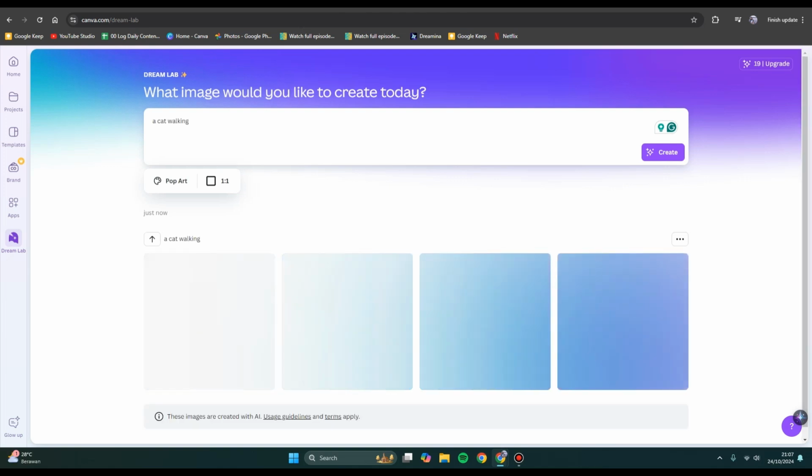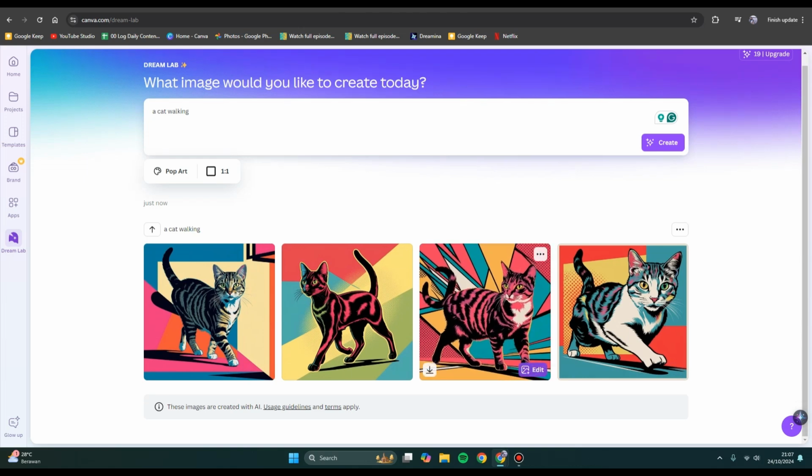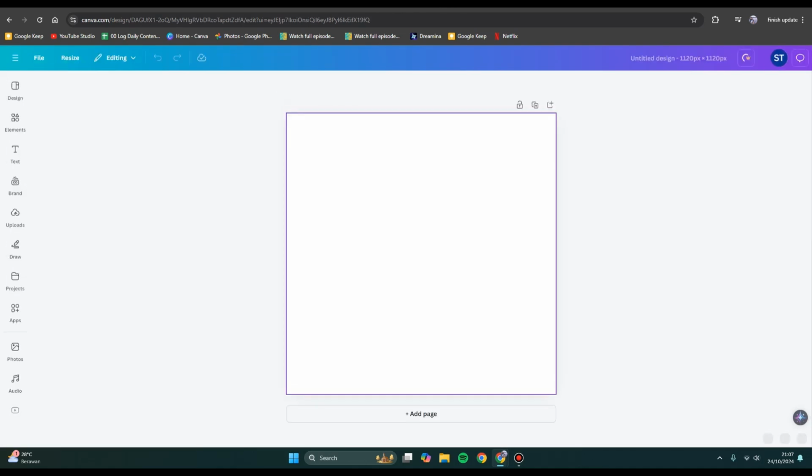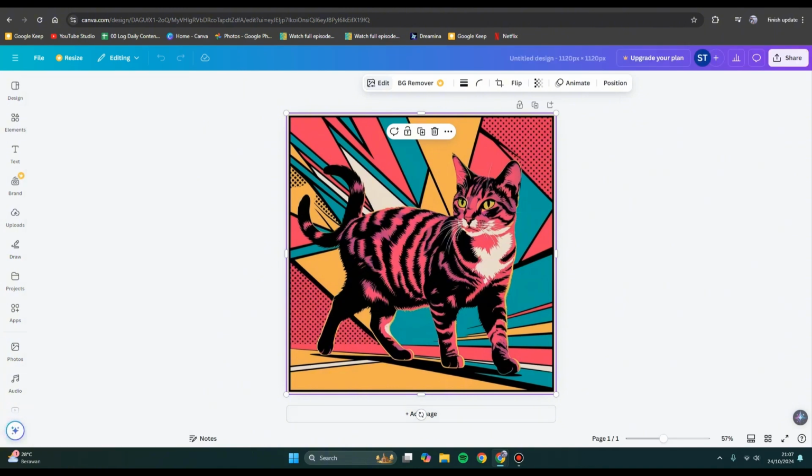Okay, the result will be shown in here. So there are four options that you can choose. For example, I'm going to use this one. You can download it directly, or you can also edit it again on Canva by clicking on the edit option at the bottom of the image, and you'll be directed to the Canva editing page in here.